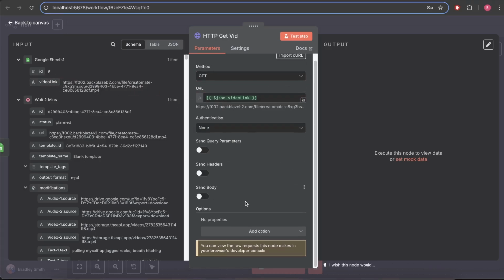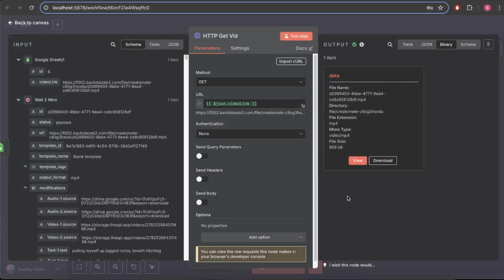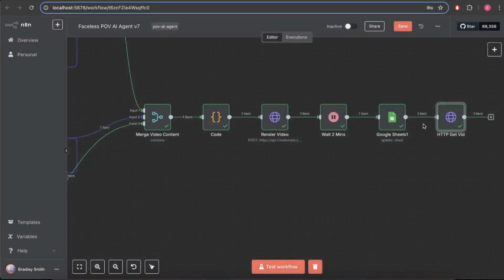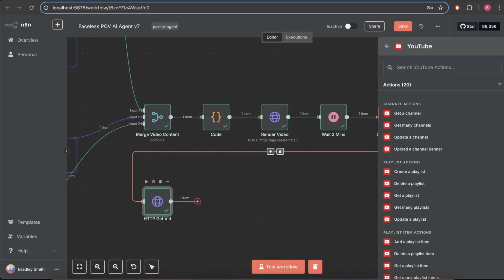We don't need authorization here. We're just grabbing it from Google Sheets, which we have access to because we shared it. We have the binary data now, and this is really important. This needs to be binary data in order to make a request and publish it to YouTube. So let's reorganize this. Next step is to create a YouTube node, and we want to upload.